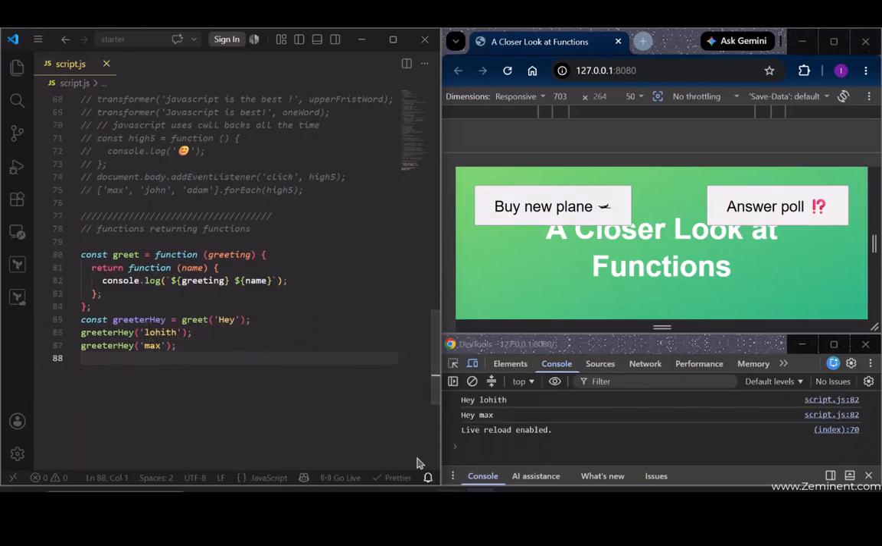So when we run it, as you can see here, hey Lohit, hey Max. So this hey is getting added before the name, as you can see here. This worked because greeterHey is essentially this function. We are calling it with the argument of Lohit, so that is the name, of course. And the greeting, hey, is still coming from the greet function here.